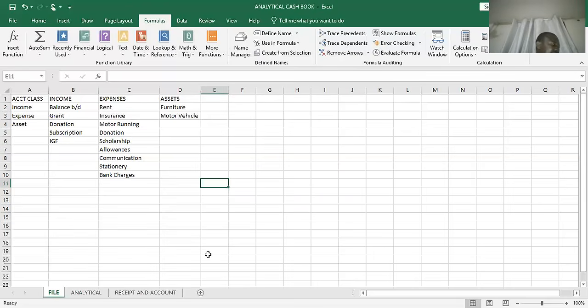Now, the next step in our design is to move to the analytical cash book to set up the sheet. So we are going to see how the analytical cash book is also designed.